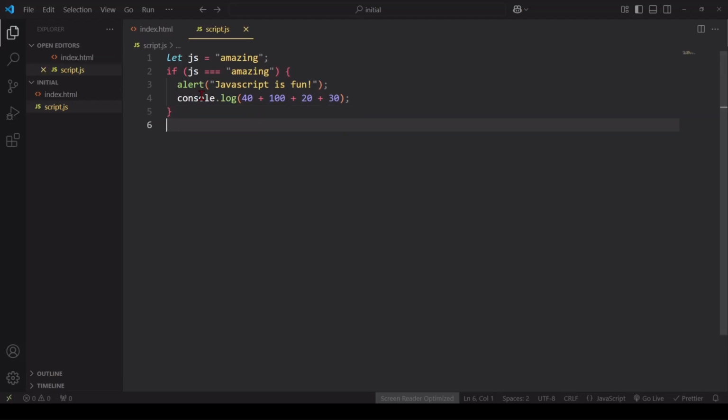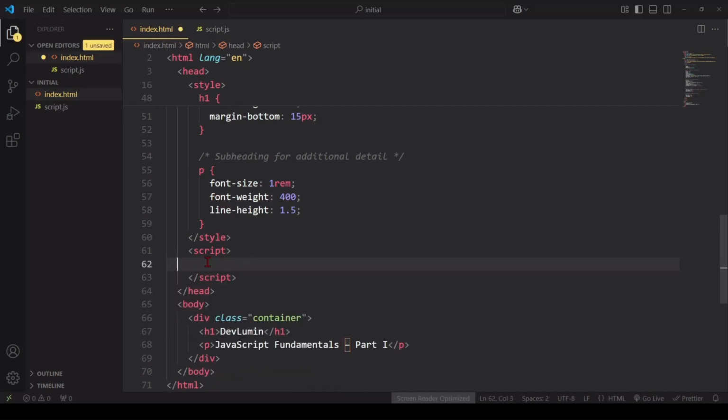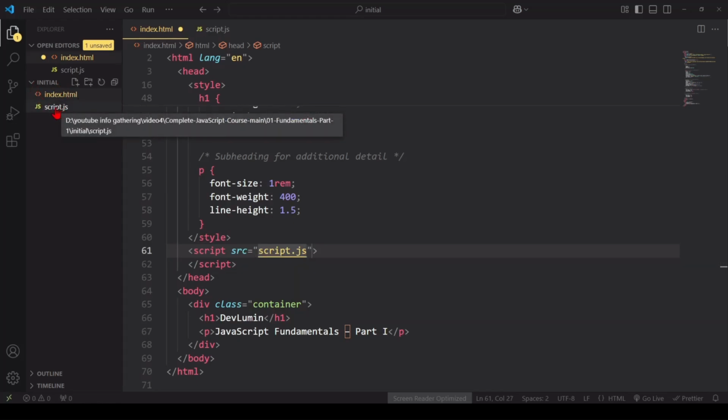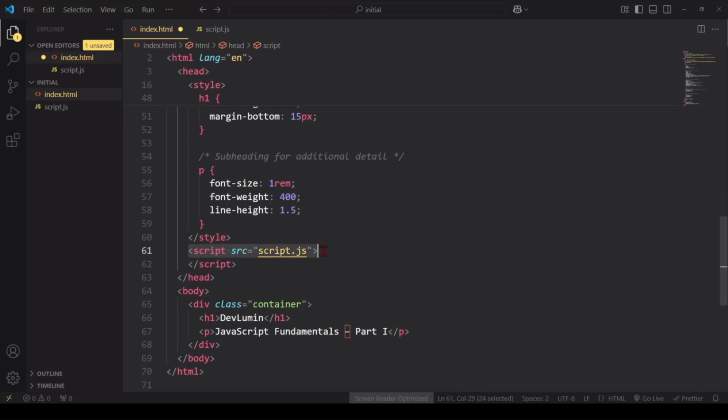Now linking the external file. In the HTML file, replace the inline script with the following code. So just go here. We have created our script.js file. Just go to the index.html file and delete this code. Inside the opening script tag, write script src equals script.js. This is the name of the JavaScript file which we have created with the .js extension. Just write it inside the opening script tag and save it.